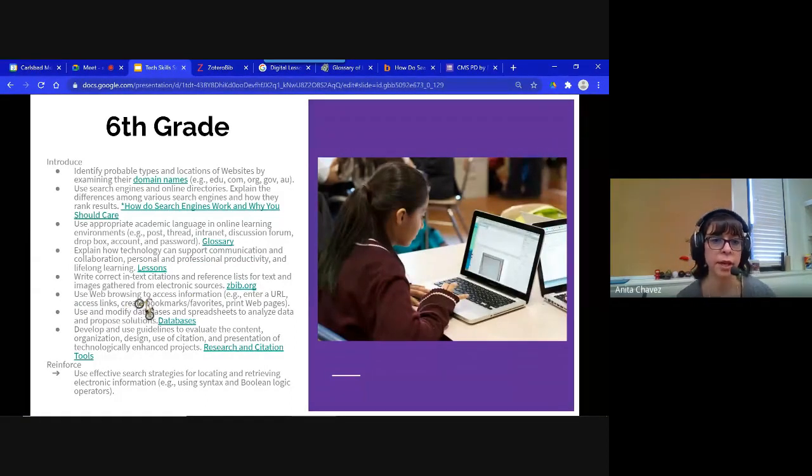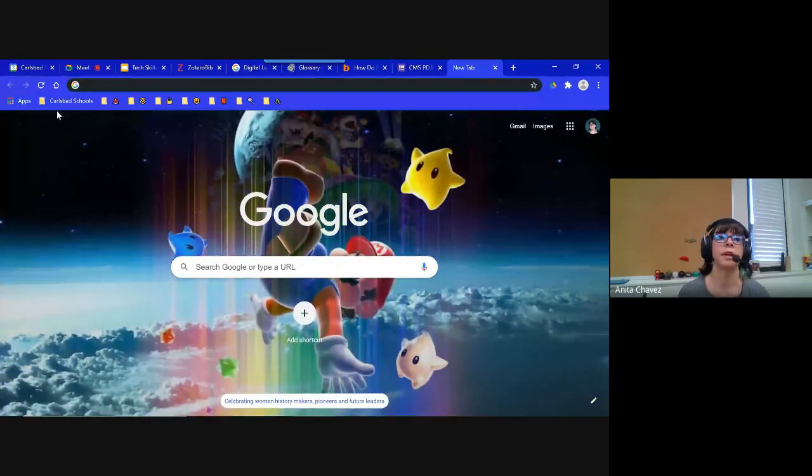Use web browsing to access information. So that one's pretty straightforward. Being able to enter URL addresses, creating bookmarks, favorites. I do believe most students know how to do that. I'm going to open a new tab here. Do teach your students how to create folders. I've seen a lot of, when I have to go into student accounts and fix their Chromebooks or reset them, things like that, they've got just tons and tons.